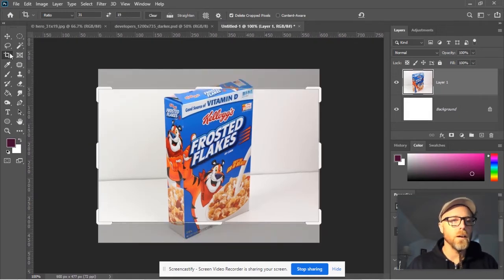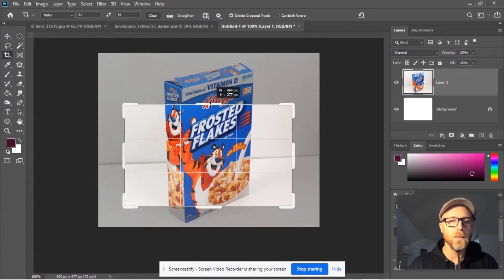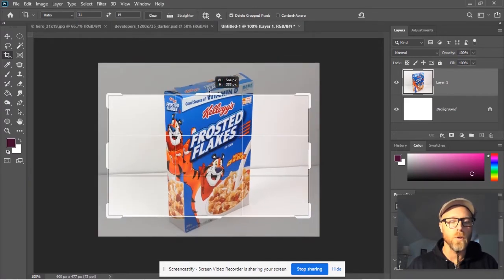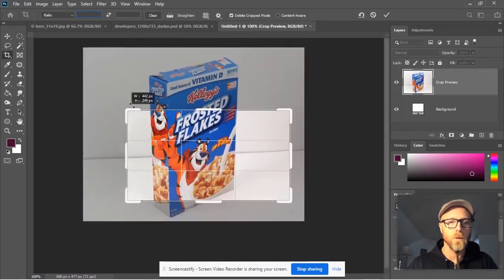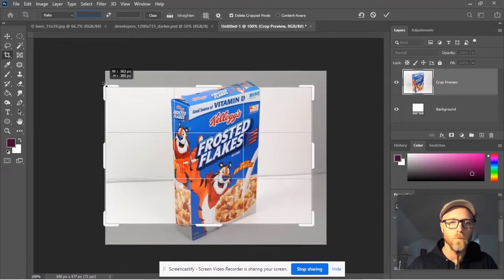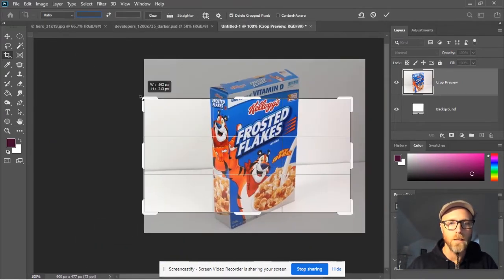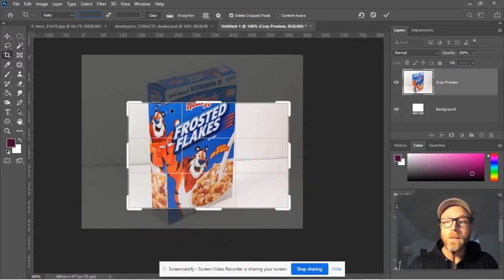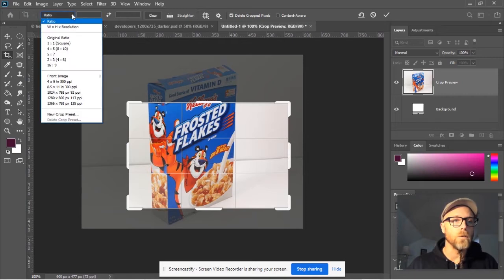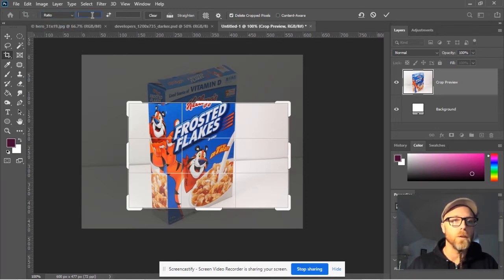Incidentally, you'll notice that the proportions are constrained. You can get rid of that by getting rid of these numbers. It actually probably should come out of the box unconstrained. So you can move it around how you want. You can make it really wide and skinny. You can make it really tall and narrow. Now, if you want it to maintain a specific ratio, you just select ratio there.